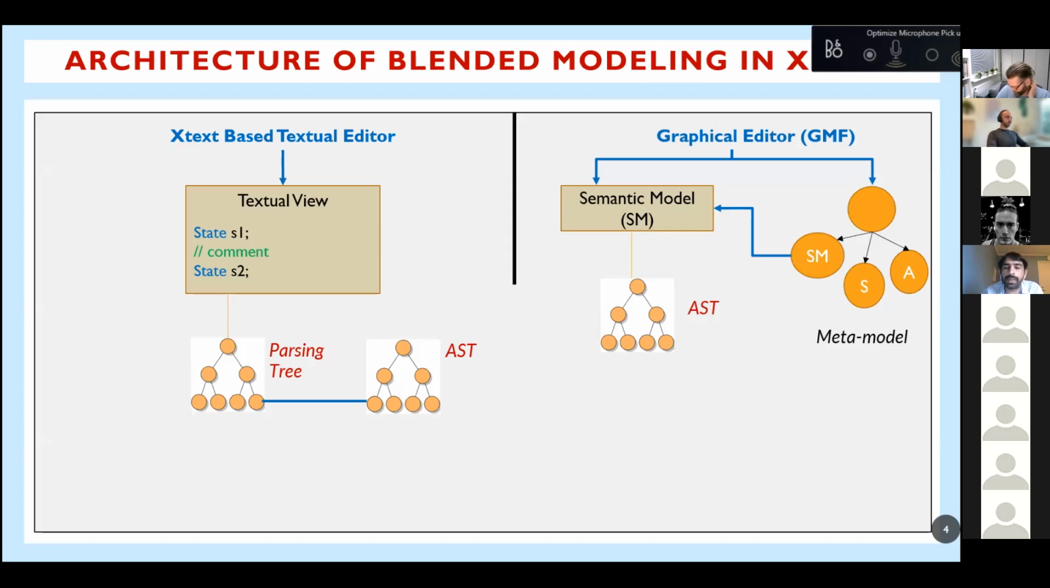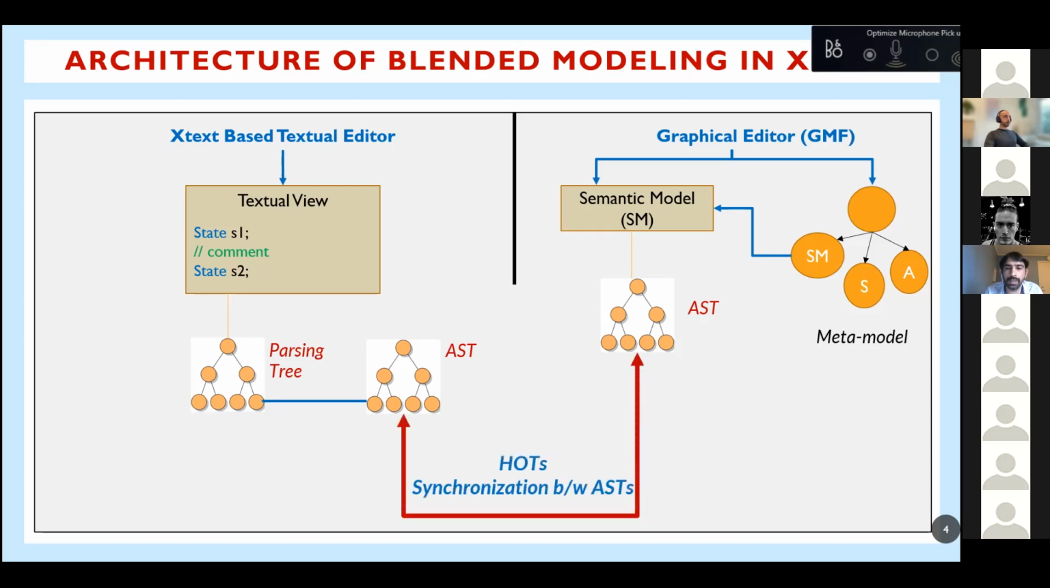So this is the architecture of the blended modeling architecture based on the xText. Here you can see the xText-based textual editor are developed using the xText built-in features. Here there is a parsing tree and then associated AST. On the other hand, there is a graphical editor and of course there is an AST. So here we perform the synchronization between the ASTs. These are the high order transformations that the MDU is currently working. And in this way, we will achieve the blended modeling or runtime synchronization between the graphical and textual syntaxes.